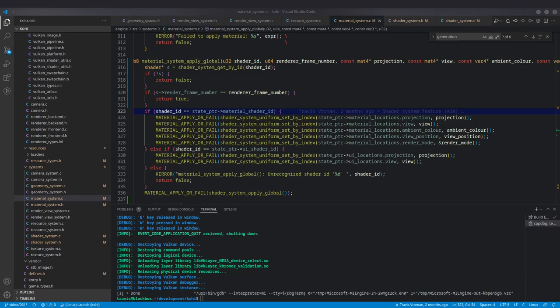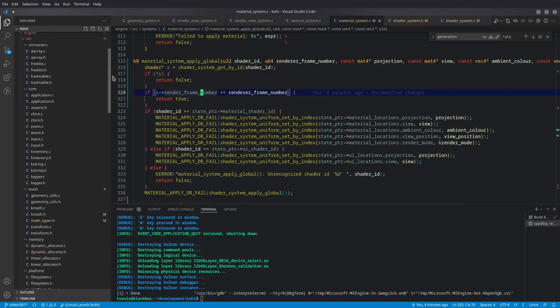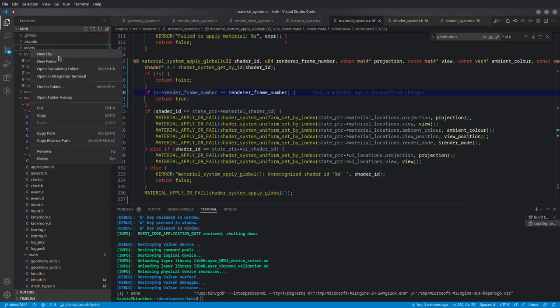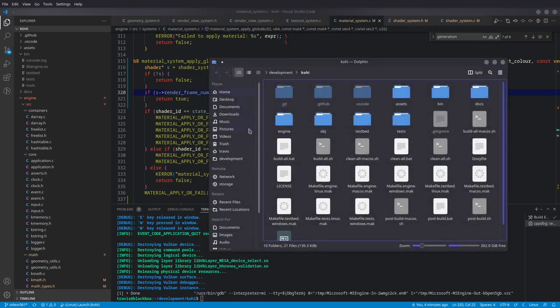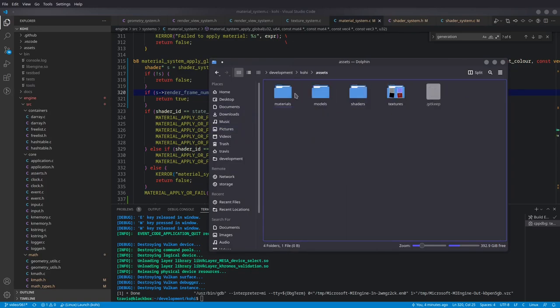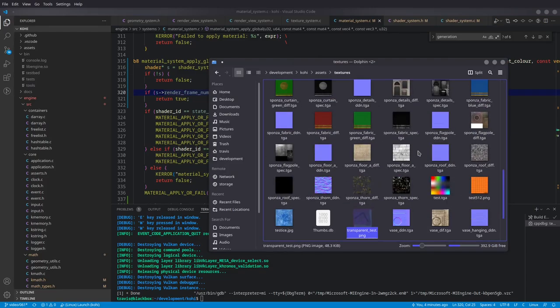Okay, so let's see. Give me 1 second here. So we have a new material. So I'm going to go here to assets, and let's just open the containing folder, just so that you guys can see that. I am going to go into textures, assets textures, and paste it here.